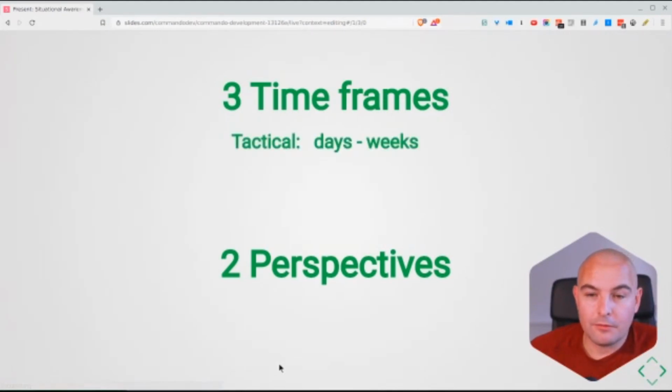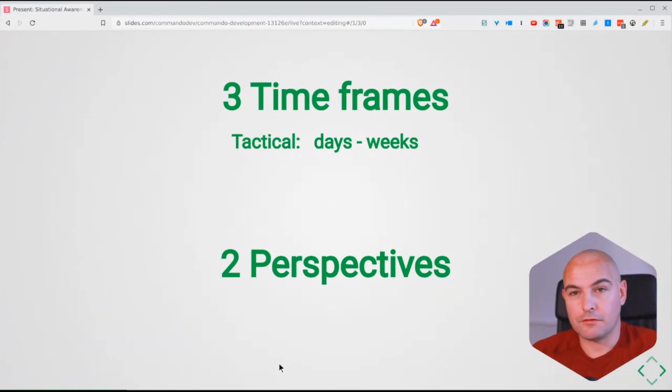So what do we got? We've got the tactical time frame. So this is actions you're taking as an individual or in small groups. It's days to weeks. So this is shipping a batch of code to master into CI.